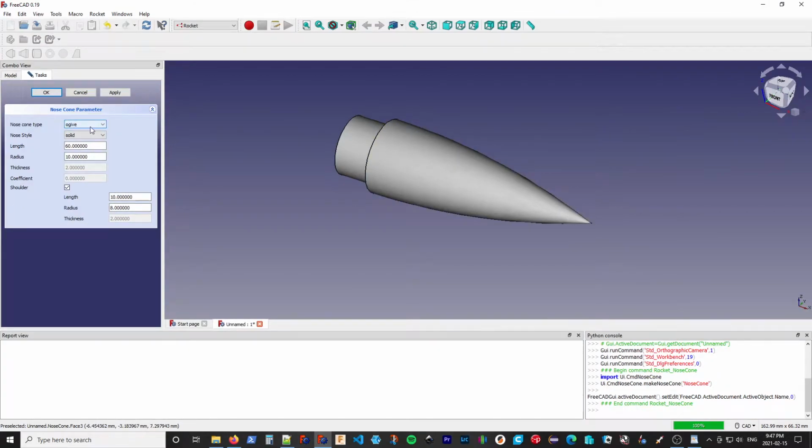Okay, so the default is the ogive, but we'll take them in order. We'll start with the simple cone. Now, there's not a lot of surprises with the cone. It has a length and a base, and it's cone-shaped. Okay, so the next one is the ellipse.